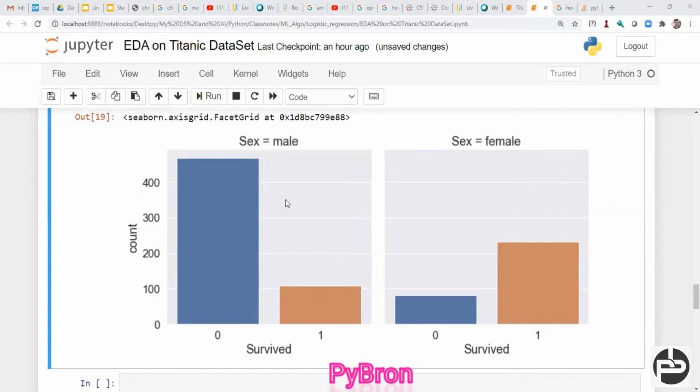Sorry, I made a mistake, right? My apology. So 0 means not survived and 1 means survived. No worries. So you can see with this graph, whoever is male, they did not survive. This graph is indicating purely that whoever is male, the number of male survivals is less than the number of females. But in case of female, you can see whoever survived here, 1 means survived. So if she is female, then probably she might be survived, but I'm not sure about that.